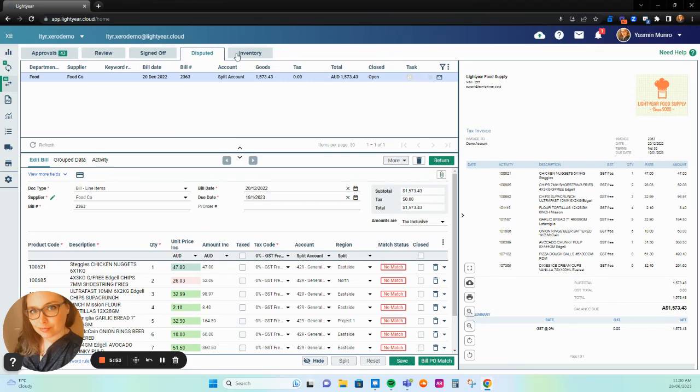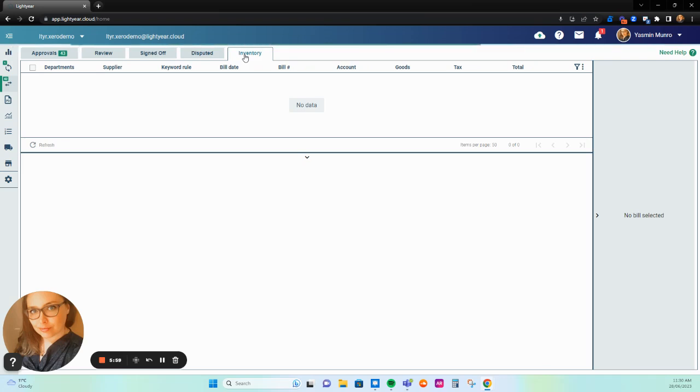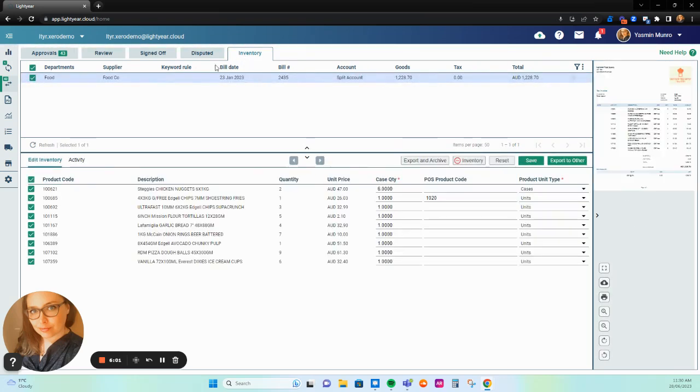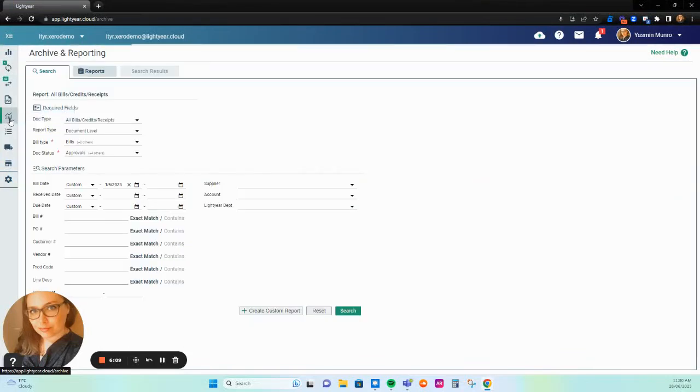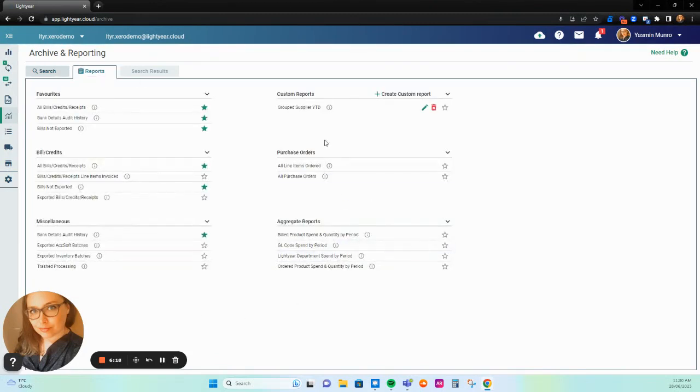We do also have an inventory feature. You may or may not have this activated in your account. This is essentially to export invoice data to your inventory or point of sale system to update information there. As mentioned previously, we also have the archive and reporting feature. So in the archive, you can search for any invoices that have come through the system, and there's a host of out-of-the-box reports as well. You can also create your own custom reports if you wish.